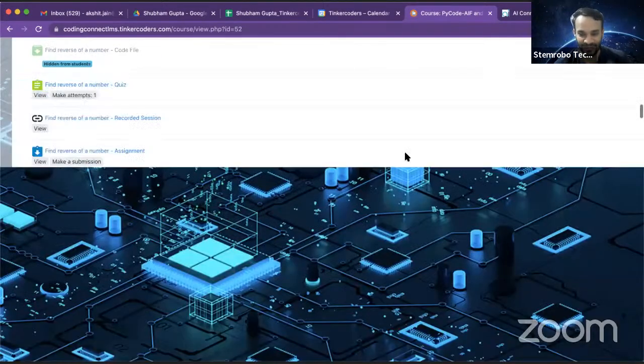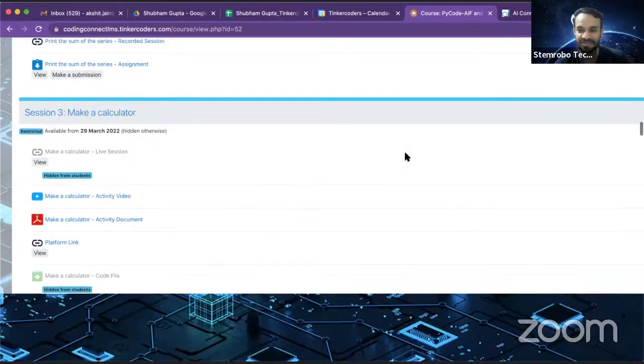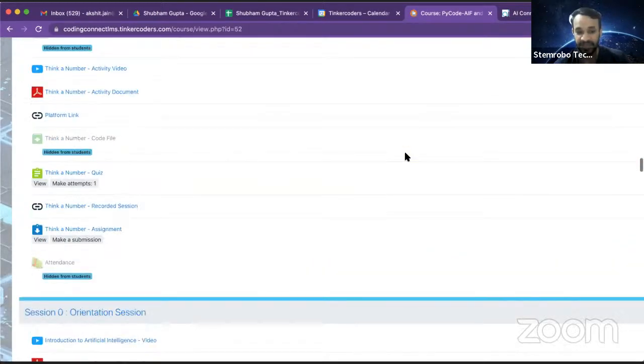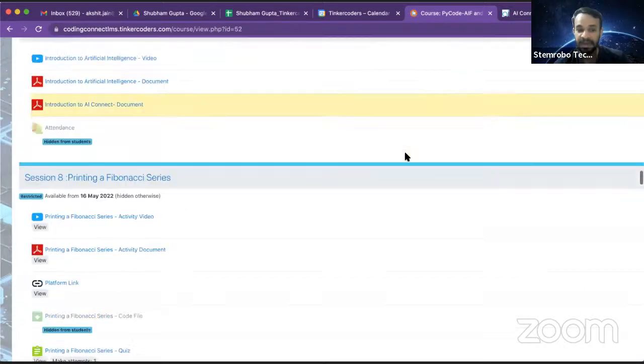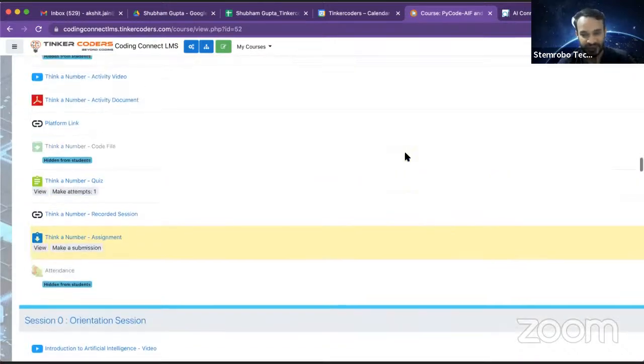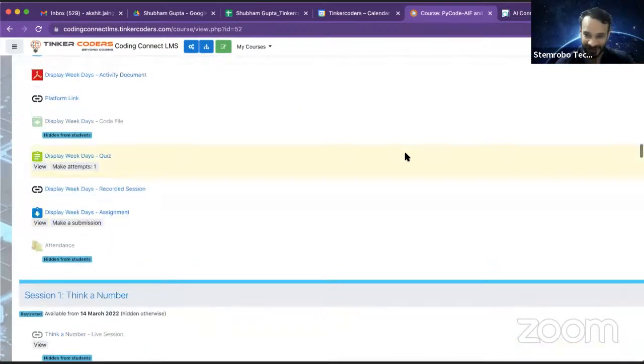Just to build up the interest, here are the activities for the next session. In the next session, we'll be learning about the Fibonacci series. That is again a new concept that we're going to learn. And students, very soon we'll be giving you a project. That is again a suspense kind of thing for you, that you'll be given a project, right?